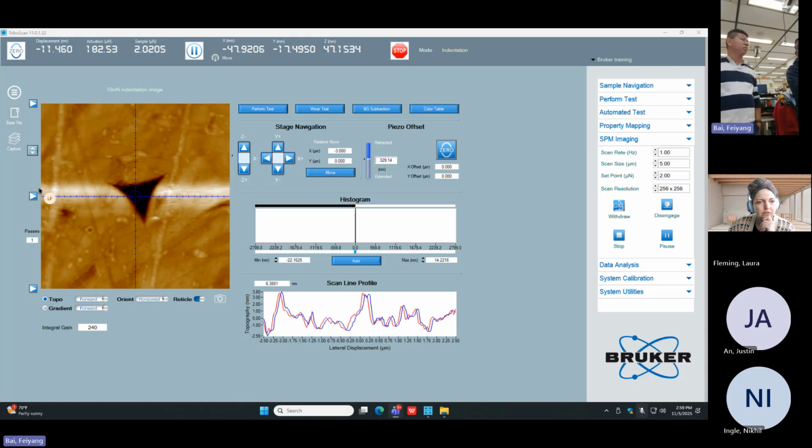Is it like the hysteresis? Nope, it's an imaging artifact. It has to do with the line by line.